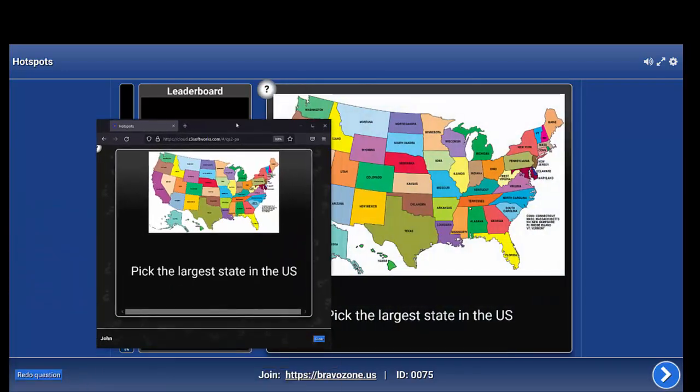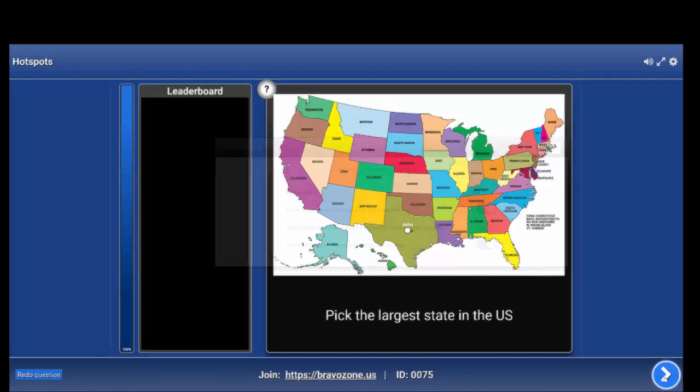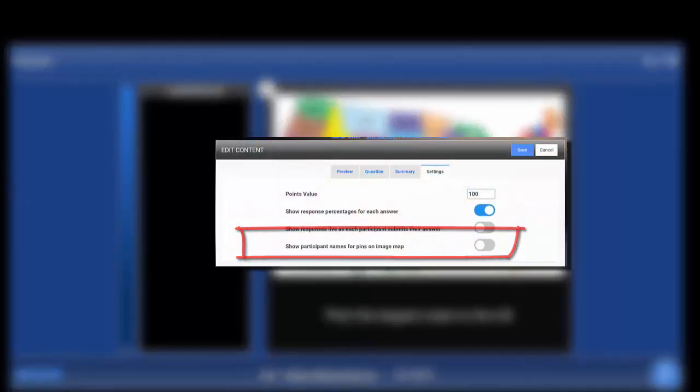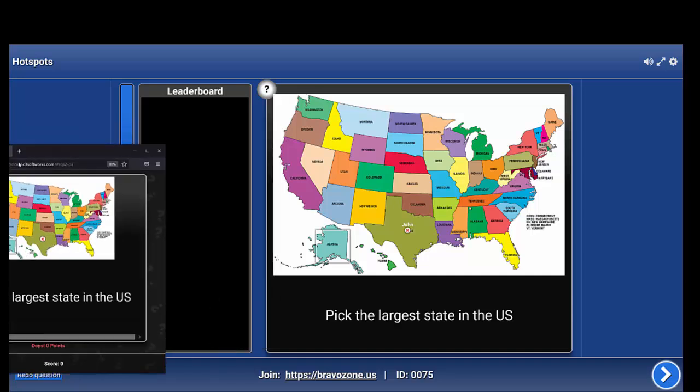I'm going to redo the question. Bring this back in here. I'm going to pick the wrong answer. I'm going to choose Texas. Submit. And again, I have the name turned on. I can certainly turn that off so I don't embarrass anybody. So you go back to settings and turn that feature off. And you see it'll mark it on the instructor view as wrong, so you can see the wrong answers up there. And it also tells the participant they got it wrong.